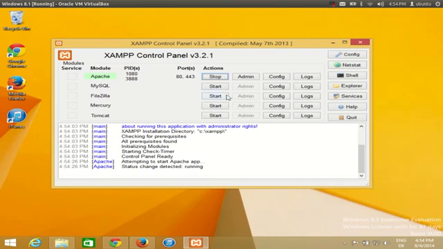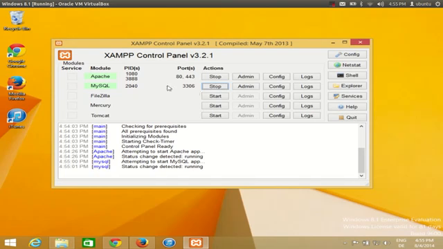To start MySQL, you just need to click this start button, and MySQL will be started also. For now we only need to run the Apache web server and MySQL. FileZilla and Tomcat you can use later whenever you want to, but for now we are fine with Apache and MySQL. Once you have started these two processes, you can always stop them by clicking the stop buttons, and they will be stopped.